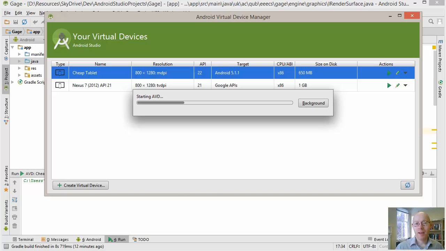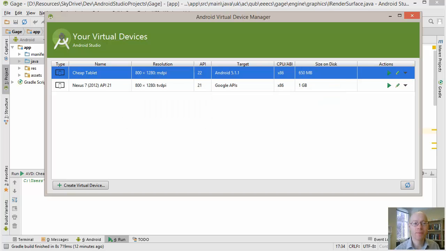Now, effectively, it emulates everything. So it emulates me turning this tablet on from a hard start. So whenever this happens, you're going to see the skin for the tablet appearing, and then we'll see the Android startup message within it. And it will take a little bit of time.